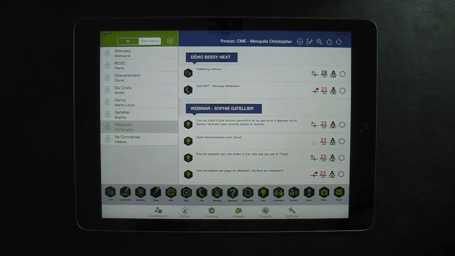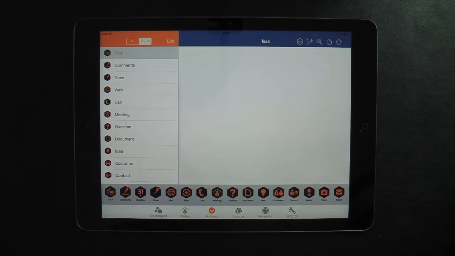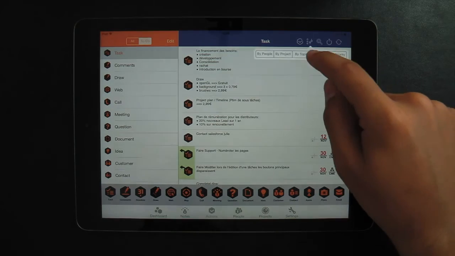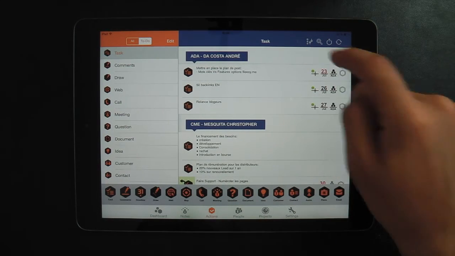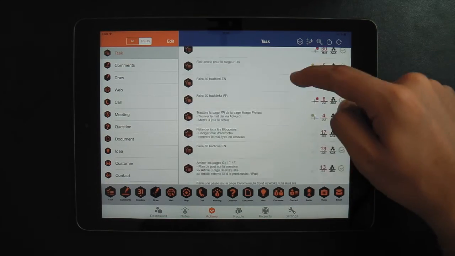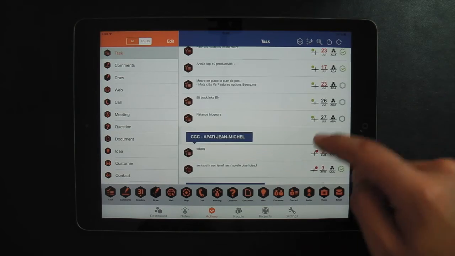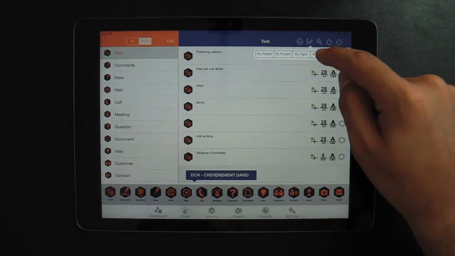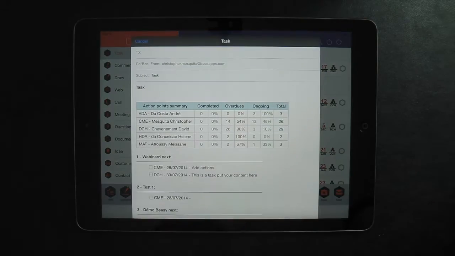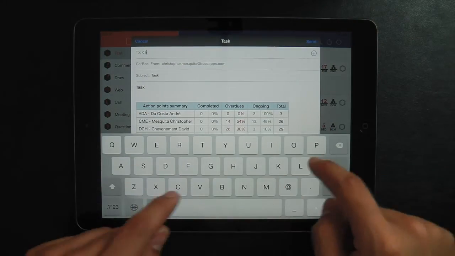You can also view all your actions by type of action, apply a second level of filtering, and generate an automatic export. Here, just enter the emails of any recipients and send your report.